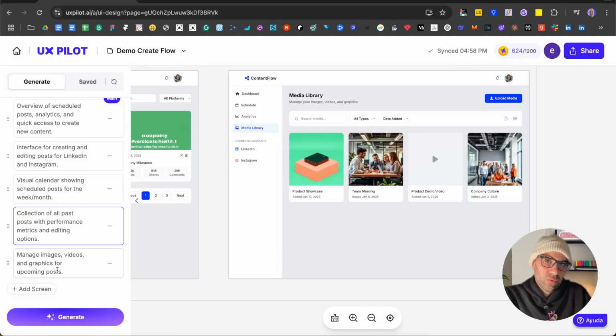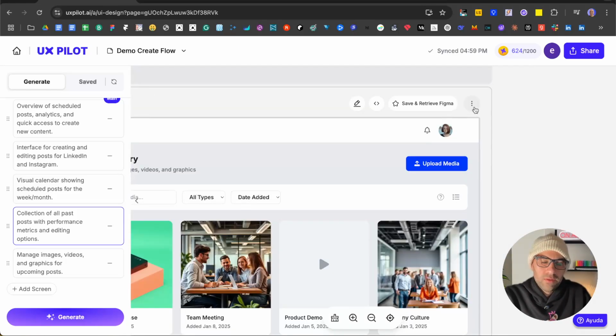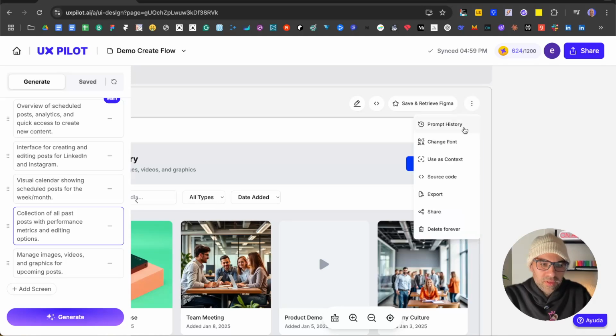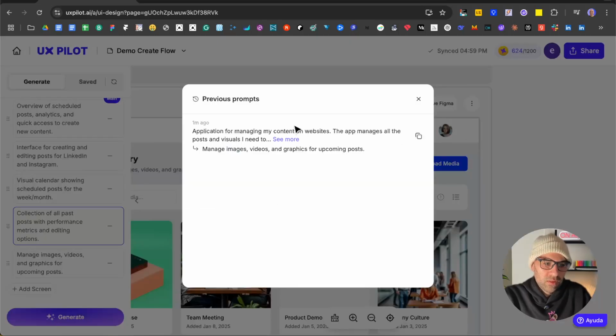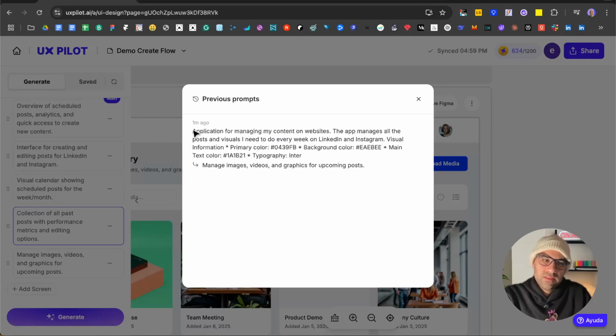One thing that I want to show you, that is true that here we have all the information about the screen we generated, but in case you close the tab, log out, and that stuff, remember that here on the top of the screen, if you click on the menu, you have here the prompt history. So if you click on that, you will see what prompt you used to create this screen. You can see it here. This is the base prompt, and here's the specific prompt for this page.